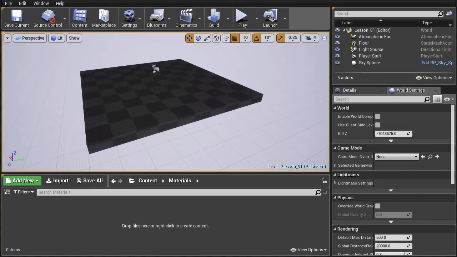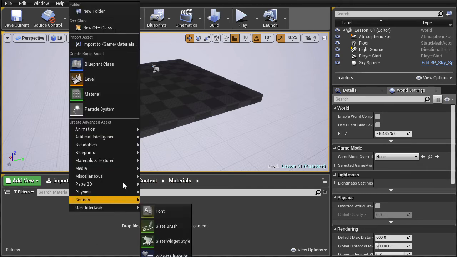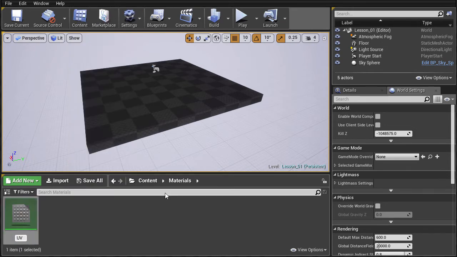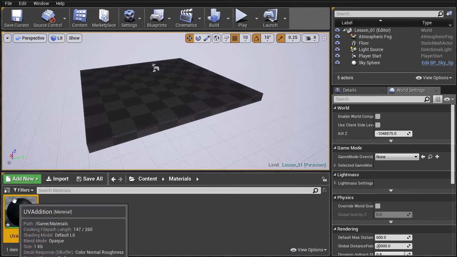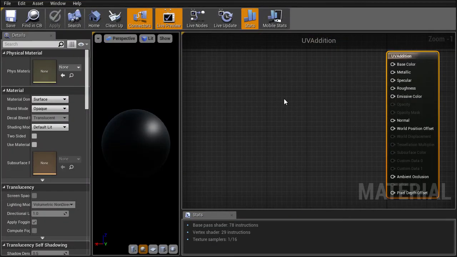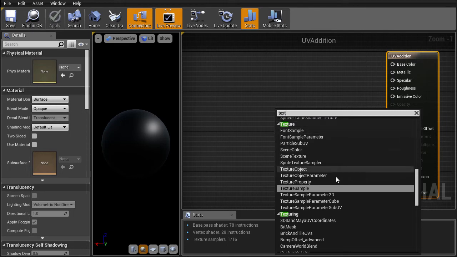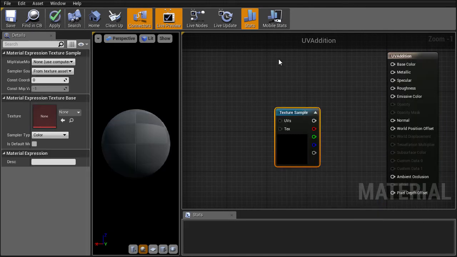So here we are in Unreal, and I'm in an empty map, and I'm going to come to my Content Materials folder and create a new material. So right click and create a new material, and I'm going to call this UV Addition. I'm going to open up this material, and here we are in the material editor, and I'm going to create a texture sample node. So if I right click and type text, then texture sample will be the highlighted one, and we can place that down.